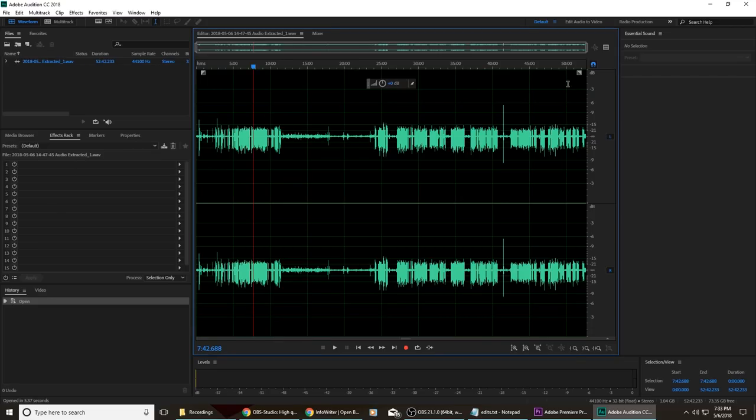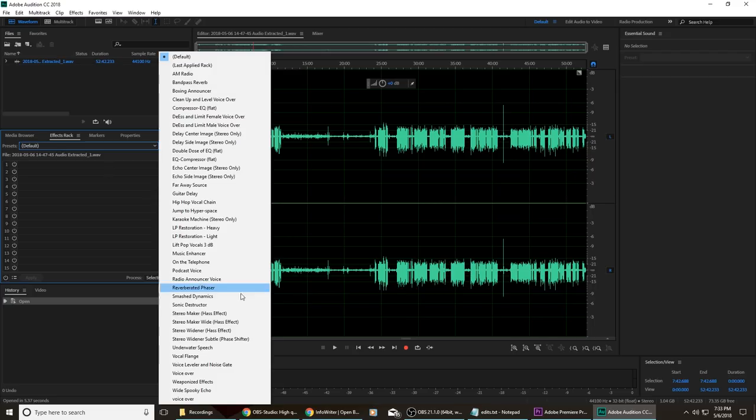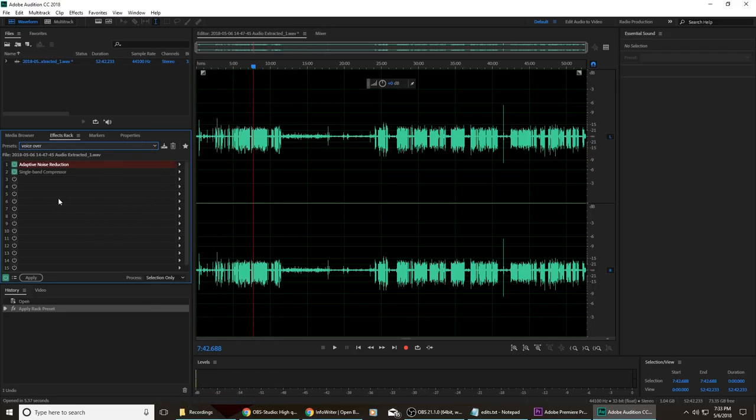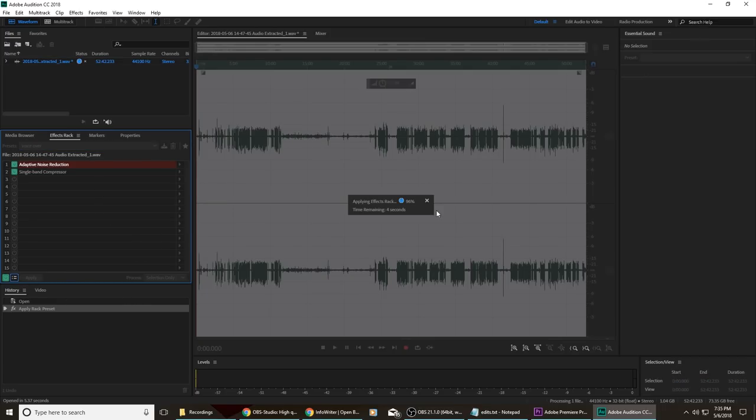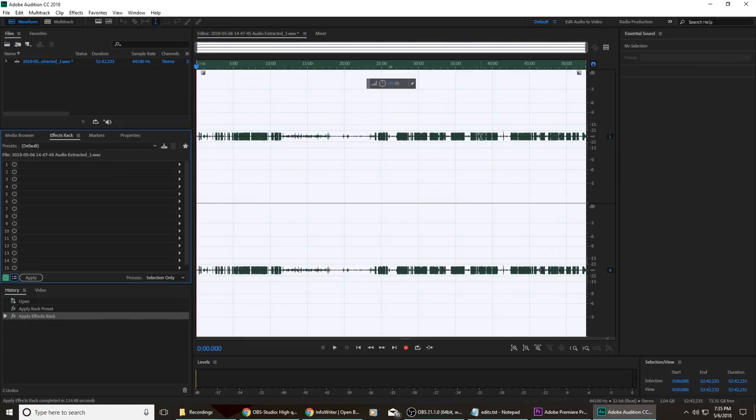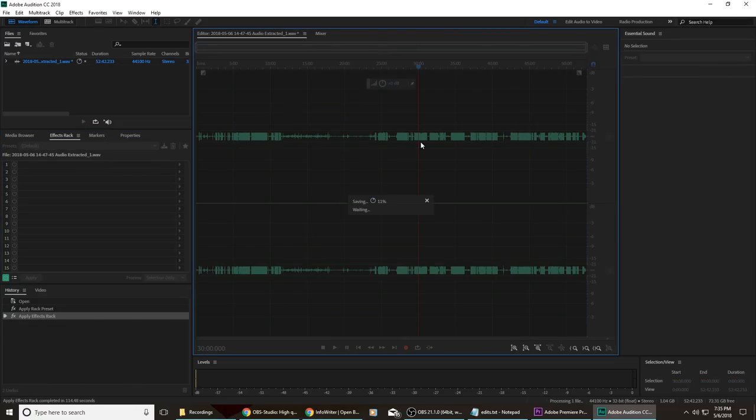So this is the whole waveform of the entire recording. I have a preset here for the effects that I want to do, voiceover all the way at the bottom. It's pretty simple. It's just an adaptive noise reduction, which removes fan noise and things like that in the background, and then a single band compressor. So I apply that. Just about to finish applying the effect, 99. And there we go, completely applied. So then I just save the file and go back to Adobe Premiere.